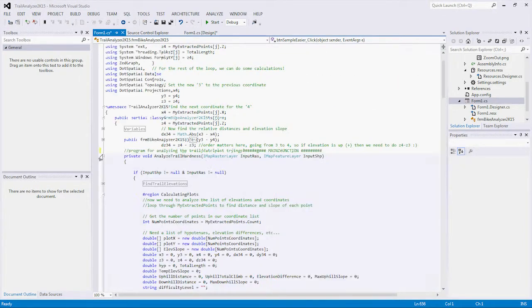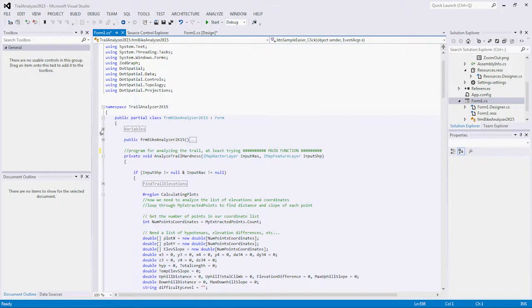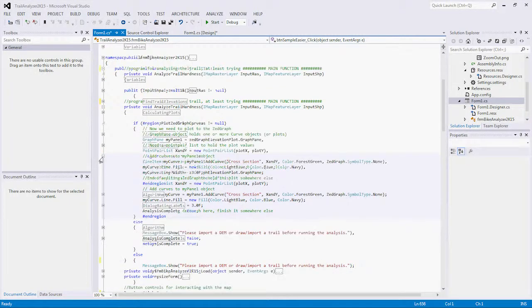Then the next section that we have here is that we're going to plot the z-graph curve, and this is fairly simple.